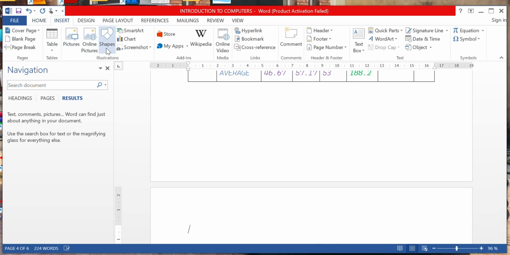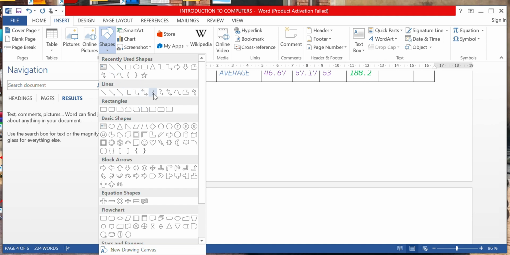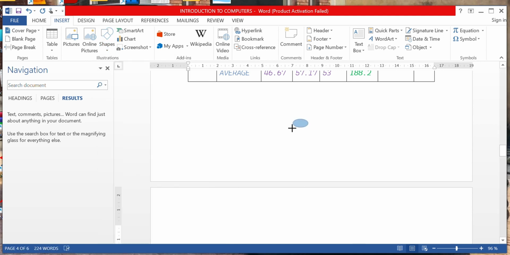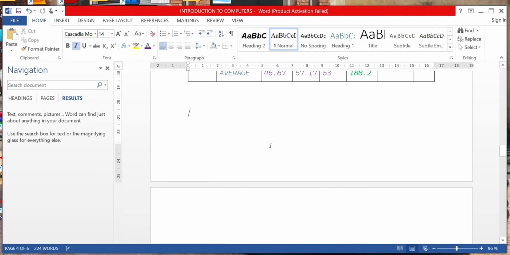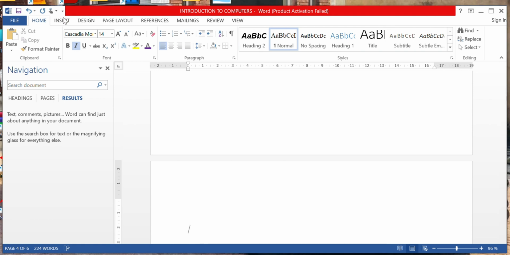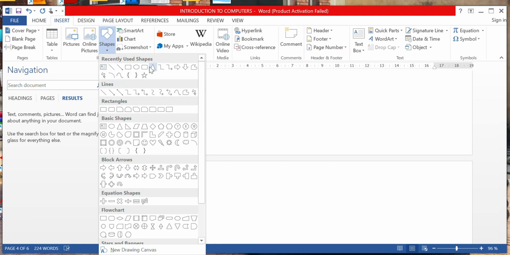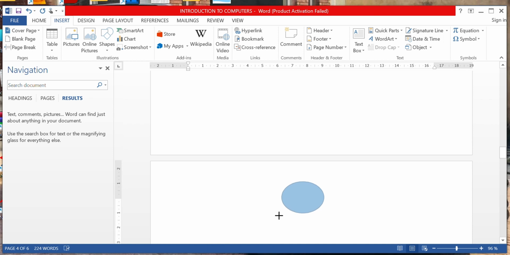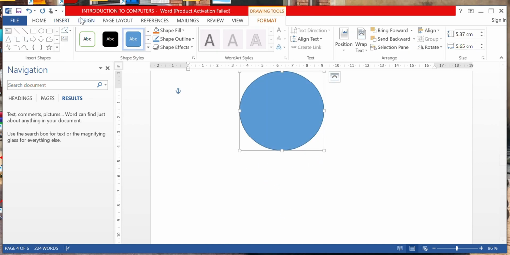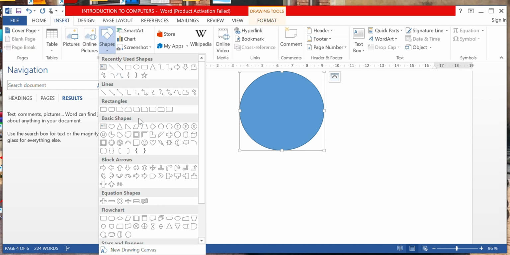So we can go back to insert. We've finished with the tables. We can use the big shapes. We can use the shapes to draw, to have a flow chart. So for example, we can use these shapes. We can take the first shape. So let's go to a new page. Insert, use shapes. We draw a girl. So we use these shapes.